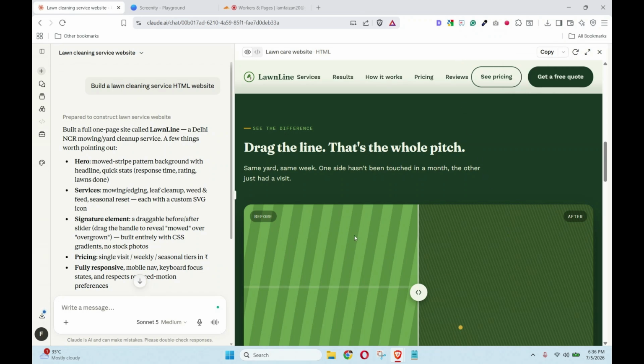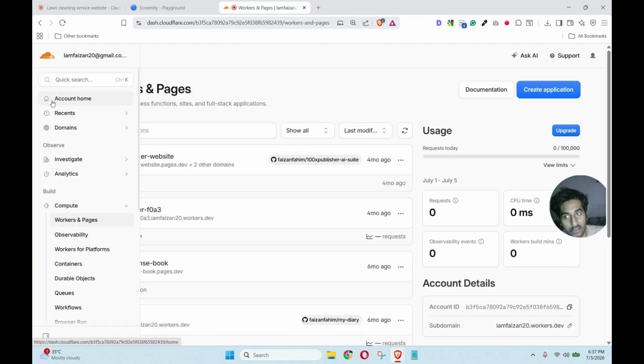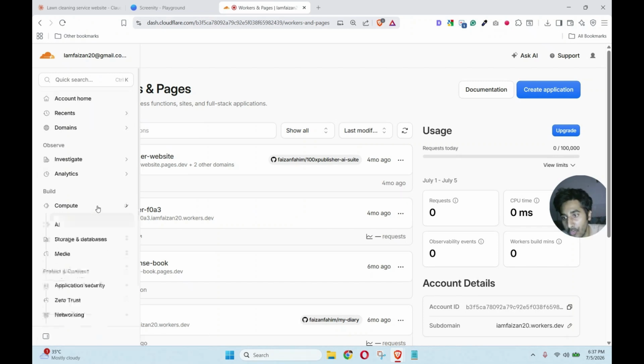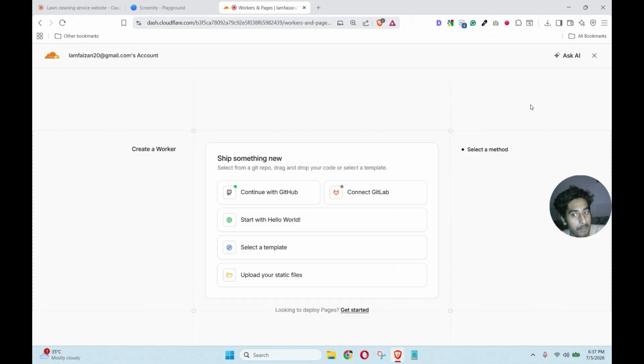So then we are going to go to Cloudflare. Cloudflare is an application that gives you free compute, basically free space on the internet so you can host your website. And we are going to go to the compute part and then Workers and Pages. Then you can go to Create application and here are several ways you can host your website. All you have to do is upload your file.